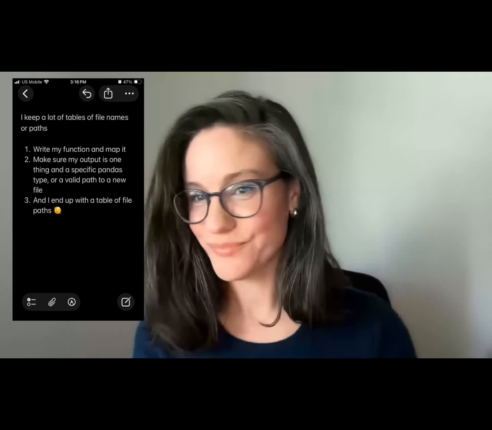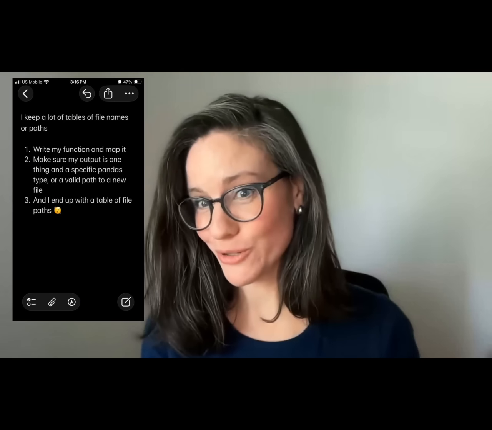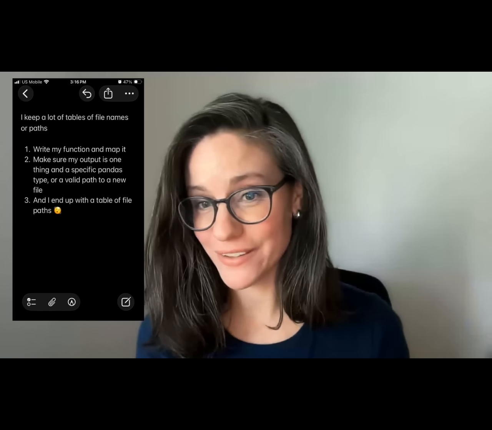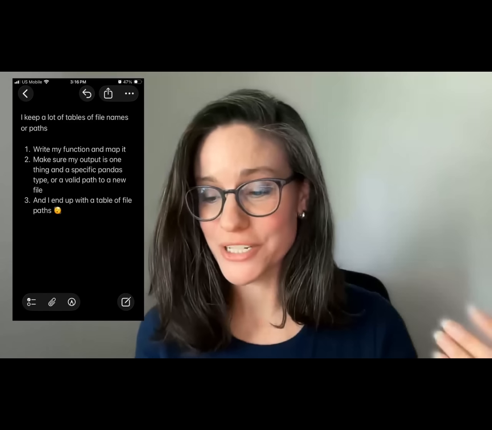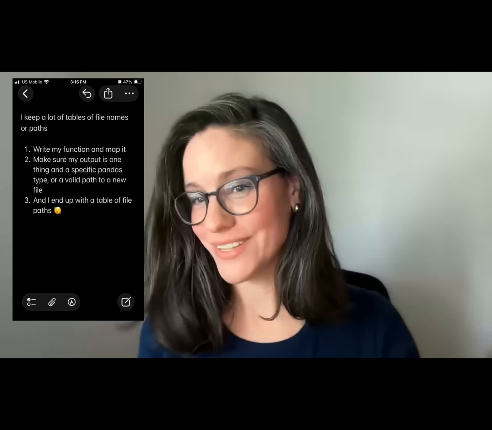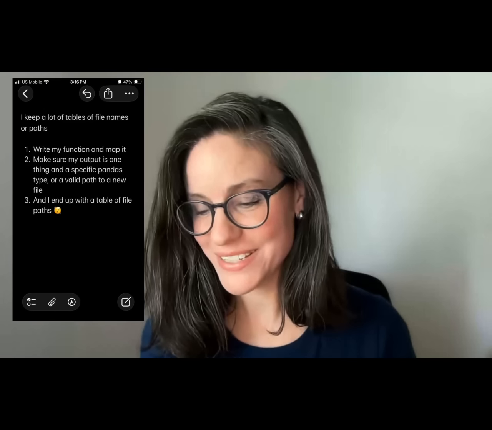What do you do once you have a table full of file paths? Why do you keep it? I'm going to read out loud some notes that I put on my phone after talking to one of these developers. So number one, you write a function and map it. So you map it across all the rows so that you're actually mapping the function to maybe do some image transformations on the images that exist at the end of each of those file paths.